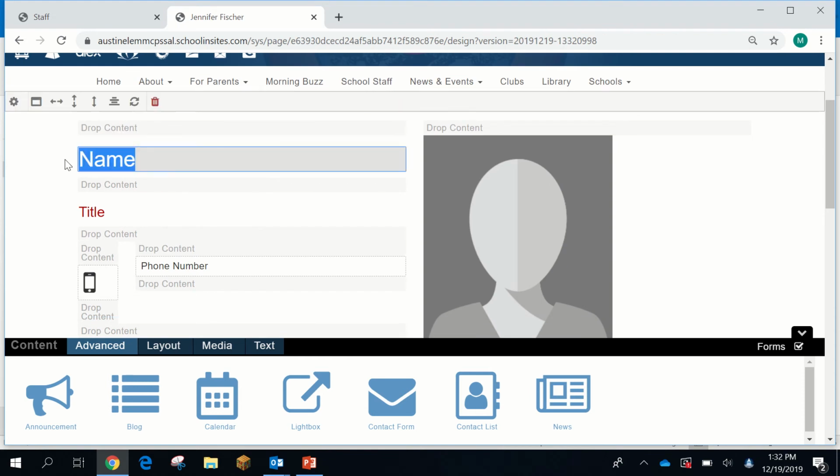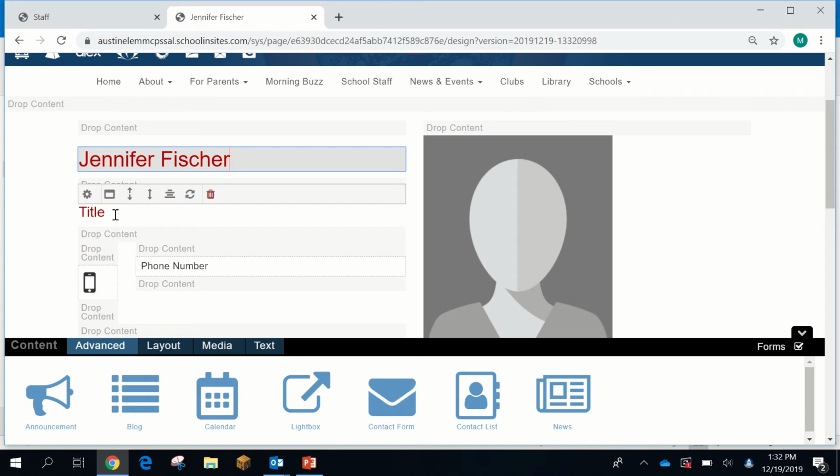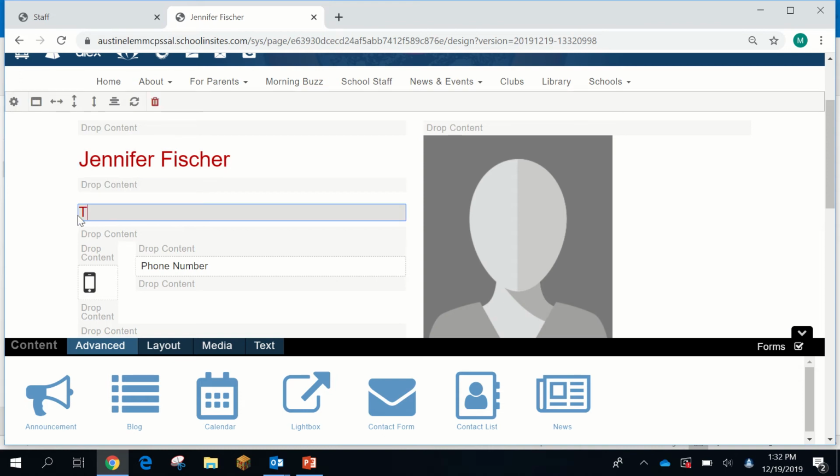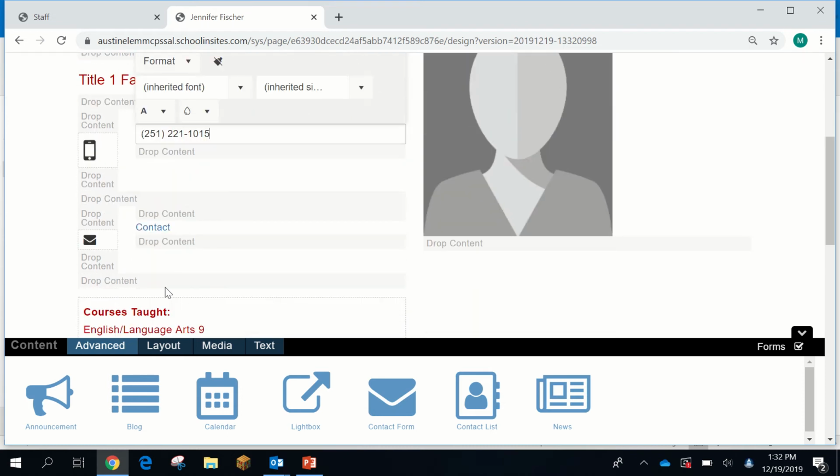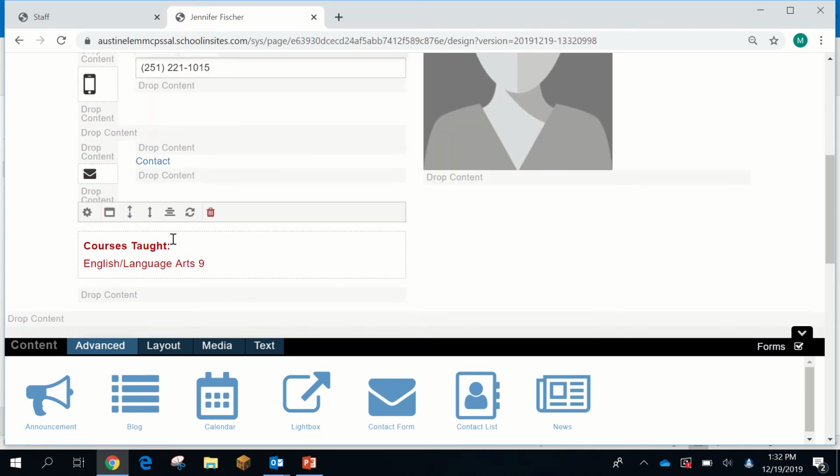First thing we want to do is change the name to Miss Fisher's name. We want to give her title, or you would give your grade level, what grade you teach there. Okay, phone number, put the school's phone number. Do not put your personal phone number here. The contact button right here, you're not going to be able to edit. That's already going to link your email address, so you don't have to do anything here.